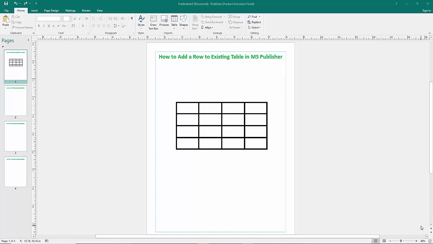Today's video: how to add a row to a table in Microsoft Publisher. So let's get started. At first, open your Publisher document. In this video, I will show how to add a row to an existing table in Publisher.